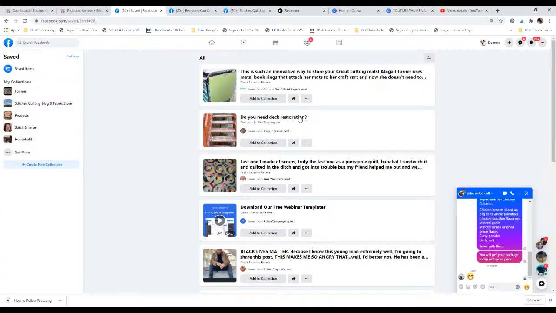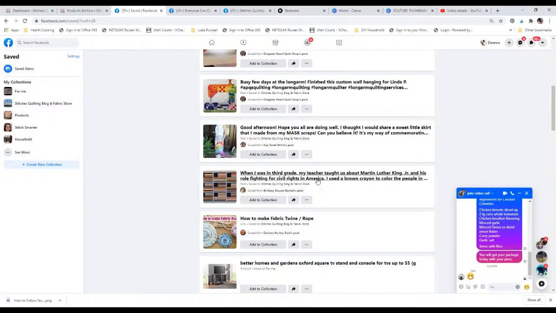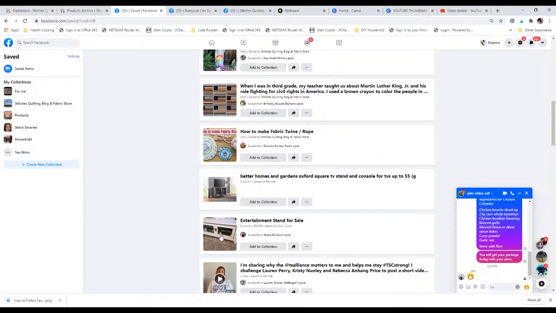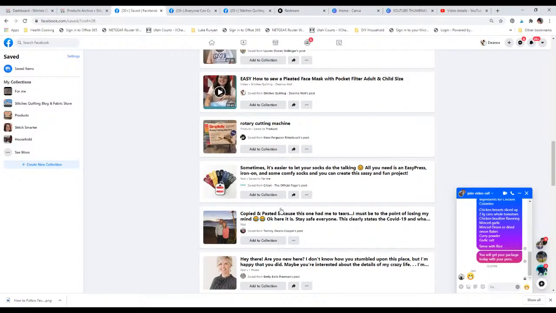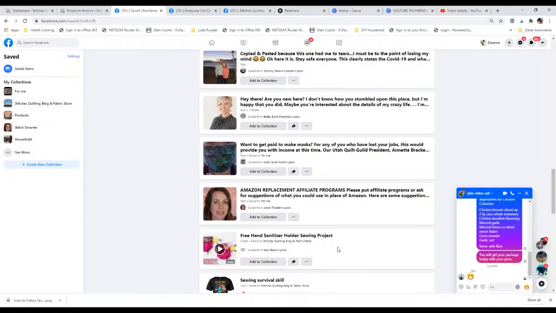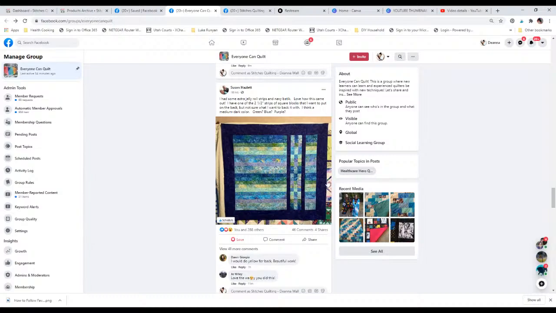Do you need deck restoration? I was thinking about this for somebody. Here's a scrappy quilt that I saved. This is where I can pull up things that I saved and remember that quilt, or remember a pattern or a video that I want to go back and watch, or maybe make that as a gift for Christmas. So instead of screenshotting it, you can actually save your posts on Facebook, and that way you won't lose it. It's kind of an ethical thing to do also, I think, because you're not screenshotting someone else's image.